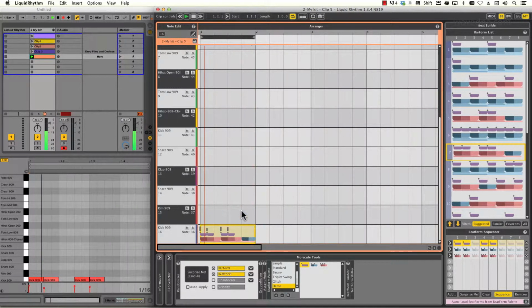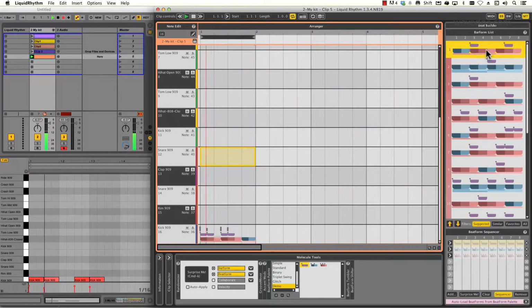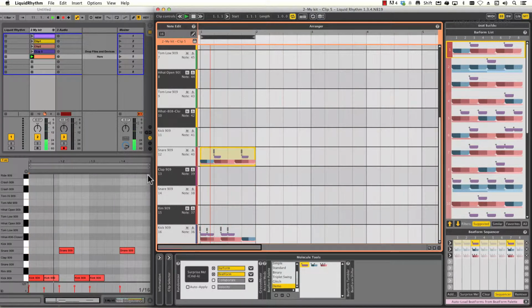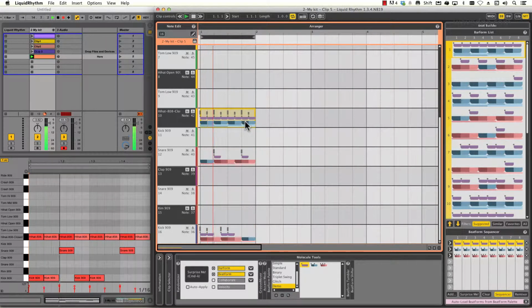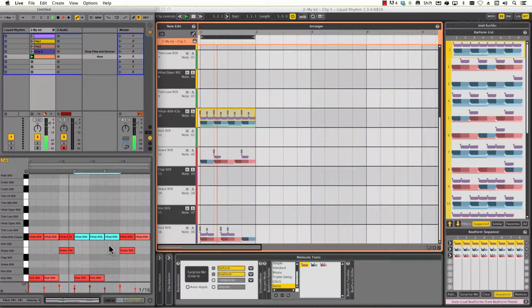Next, I'll do the same for my snares. Notice how every sequence that I drag over gets automatically copied into my clip in Live. I'll add another sequence for my hi-hats. This also works the other way around as well. Edits made in Live are transferred over into Liquid Rhythm when I click in its window.